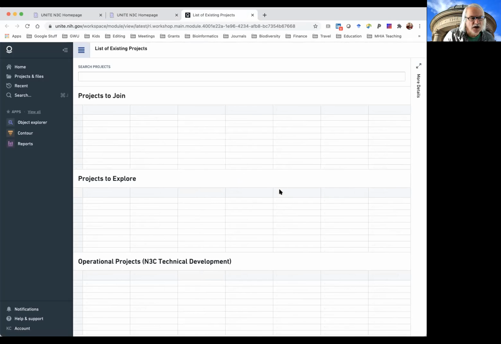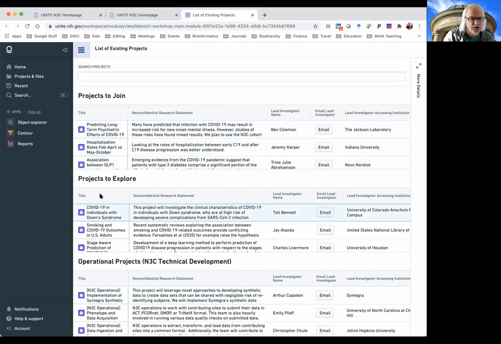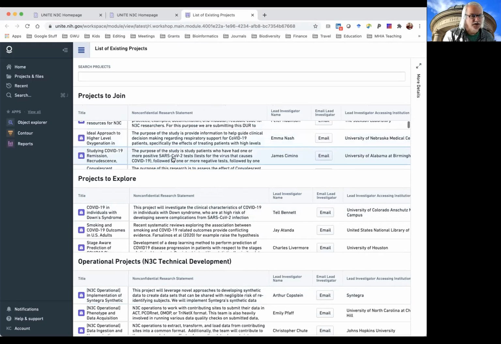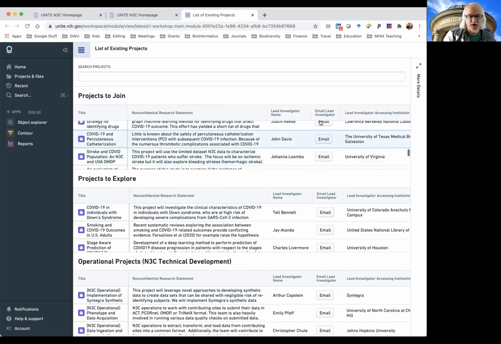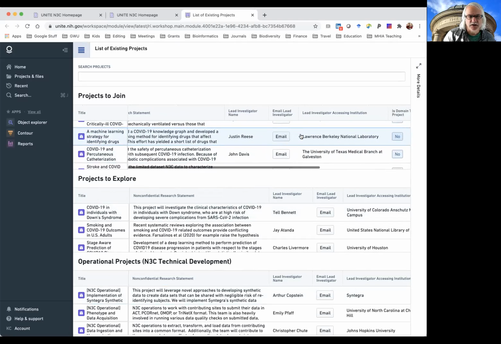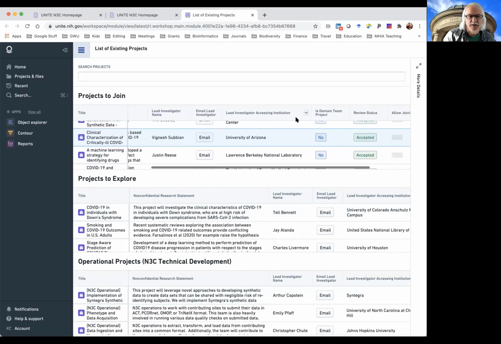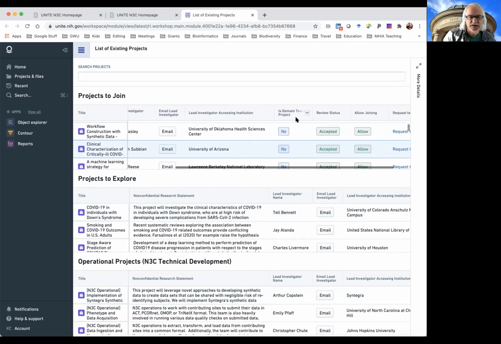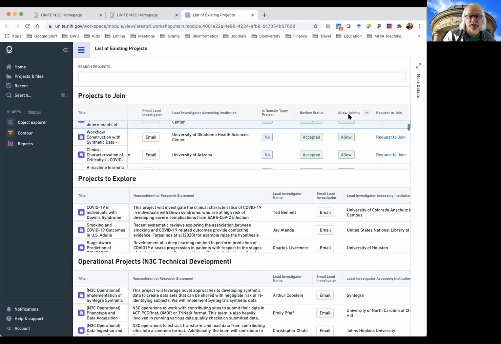You can request to join projects. So here are the projects that you can join. Here are ones to explore. And you can see there are lots of different ones that are using different aspects of it. You can email the investigation leader. You can see who the lead investigator and the accessing institution are. Is it a project domain team? What is the review status, has it been accepted, does it allow joining?